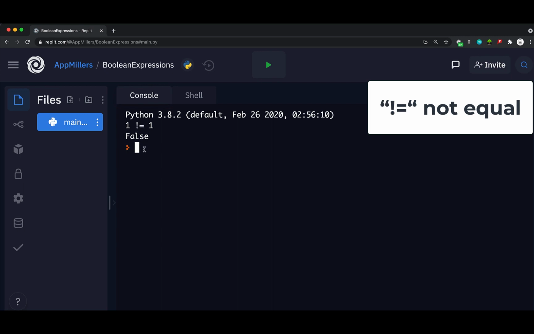Now the next operator is greater than operator. So this is the same as the one that we have in the math. So it's denoted by greater sign. So if I write something like this, 2 is greater than 1, you will see that in this case it's returning true, because from math we know that 2 is greater than 1.